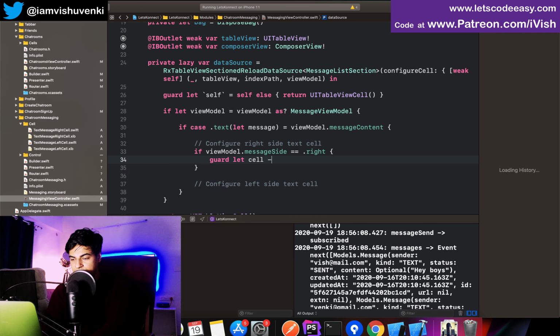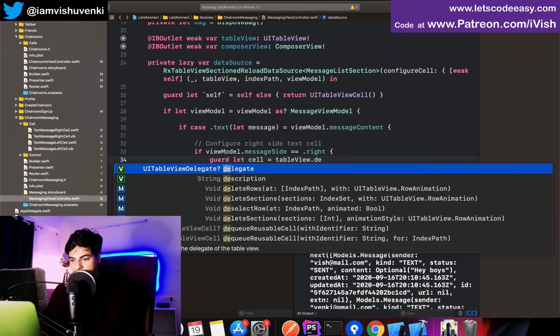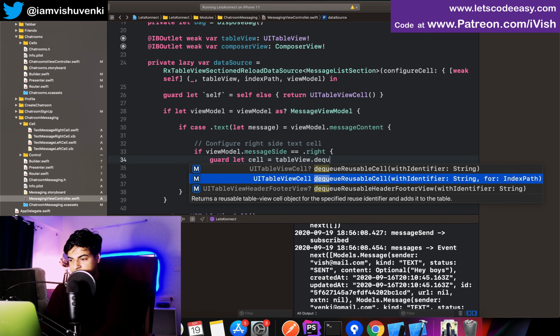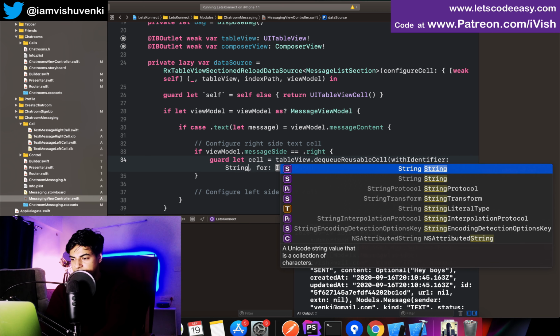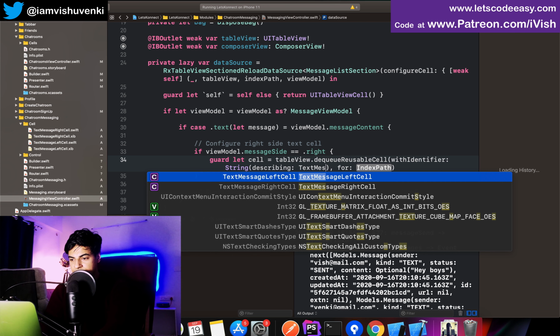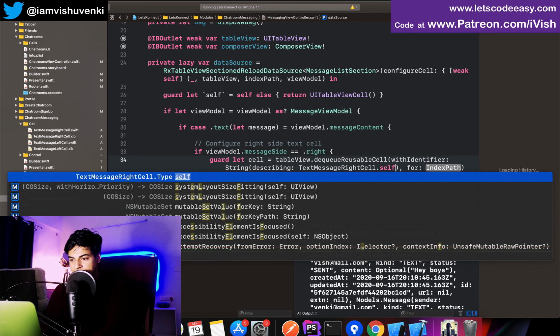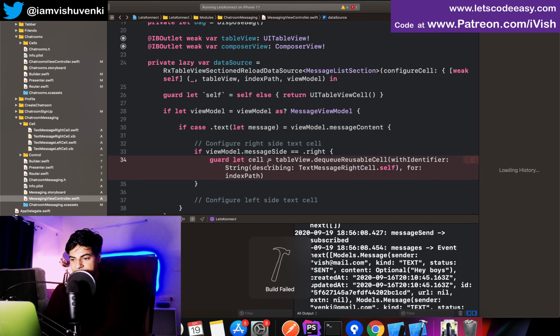So this case is happening now. Guard let cell equal to, I need to dequeue that cell right now. tableView dot dequeue reusable cell. There is no difference in this approach with identifier. So I know it's going to be string describing, it's going to be the text message, this is the right cell dot self. I'm just going to use that and then pass the index path. So this has dequeued my cell. I'm just going to say return guard else, I'm going to return empty. It's going to be the same everywhere, right?